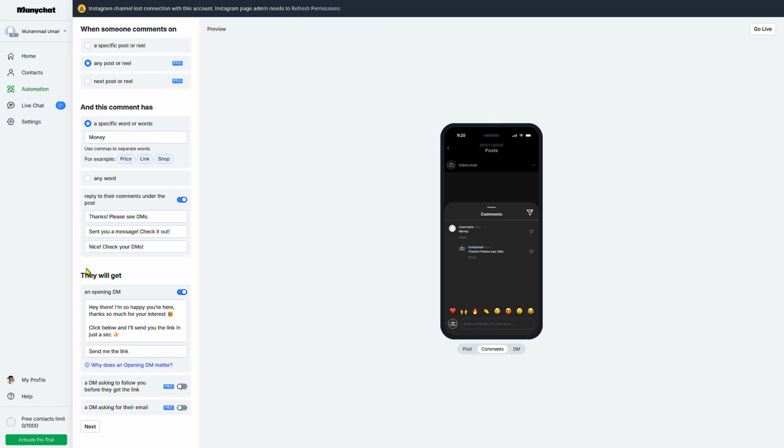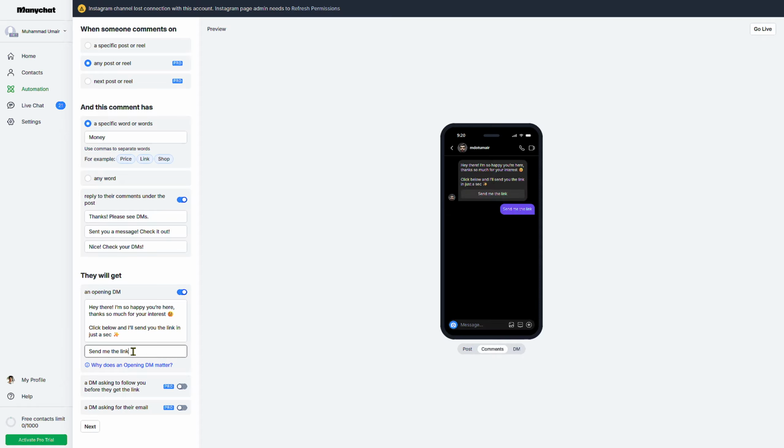Then click on next. So you can see they will get an opening message. You can also type in send me the link. You can see this is the chat bot that is going to be happening. So eventually you can grab their email, and you can see once they click on this link, they will be asked to provide their email and stuff. So I hope this is going to be helping you make some extra money.